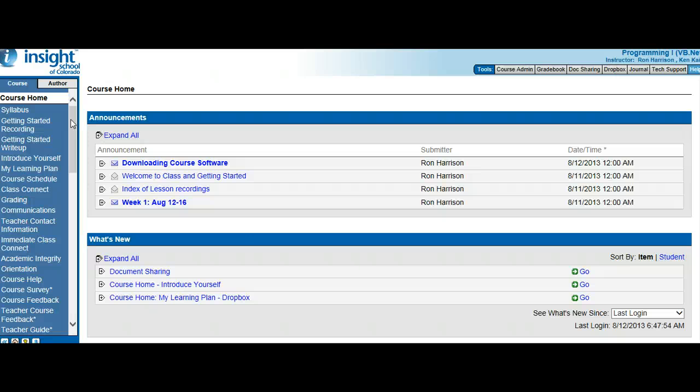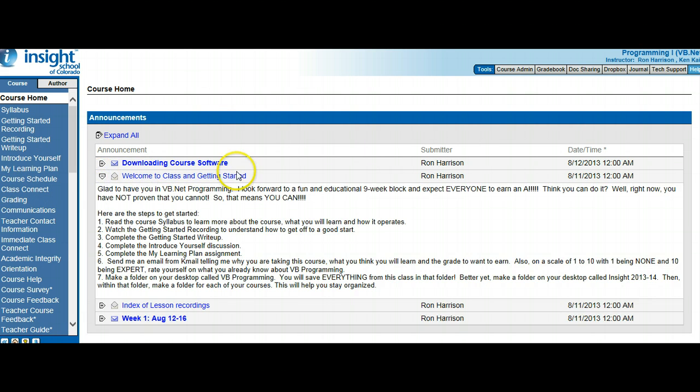So here we are. This is called the Getting Started recording, so it'll be posted over here on the left. What I want to do first is show you the way I set my courses up, and then we'll go through everything on the left. The first thing we have is Welcome to Class and Getting Started. If you look at this, it tells you how to get going in this class.